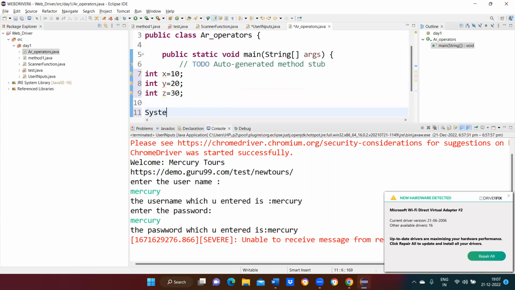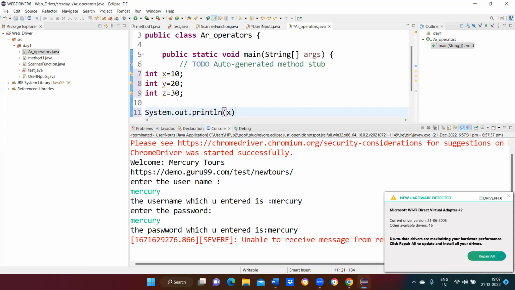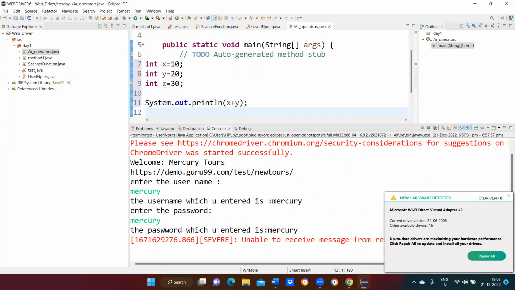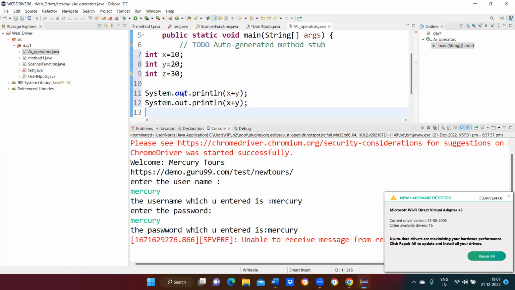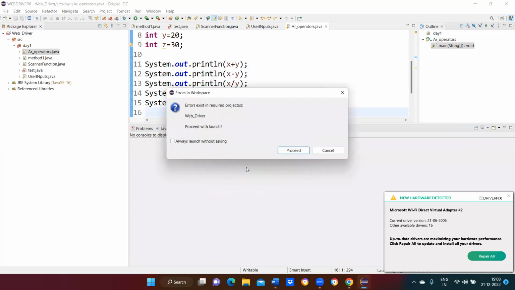I'm going to declare three variables. So here I'm going to use system.out.println, x plus y, x minus y, x slash y, x star y, x modulus y. Okay, now save the file. Now run as, see, you can find the values.